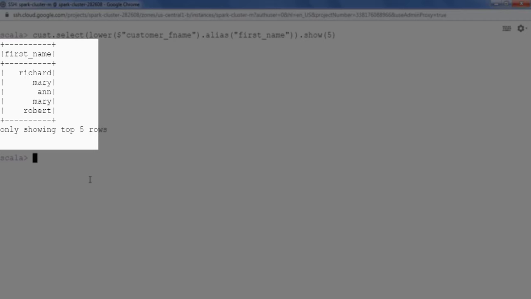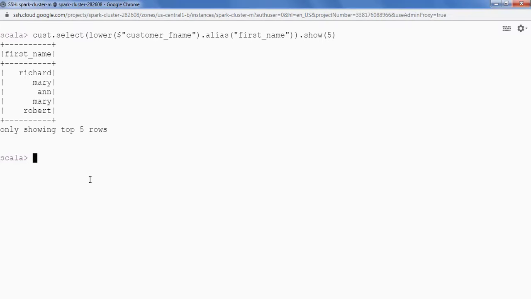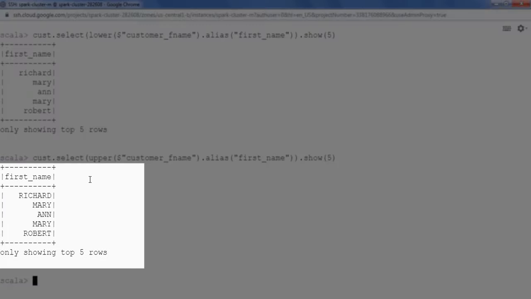Let's see how we can convert the string value into uppercase. In the above expression, I'm going to change the function name from lower to upper, and this time the first name should be converted into all uppercase.